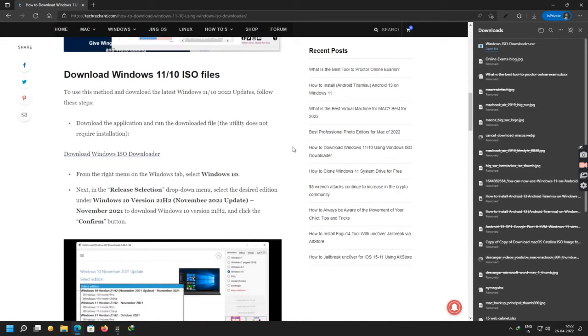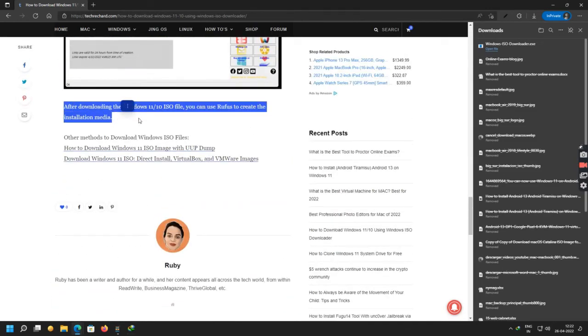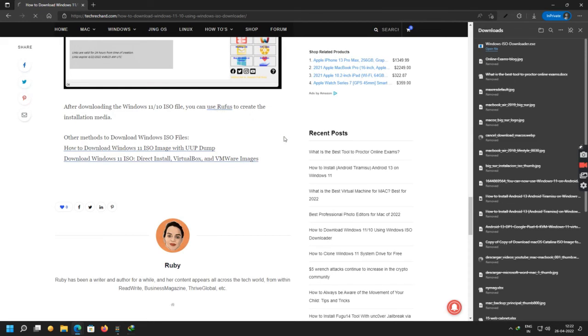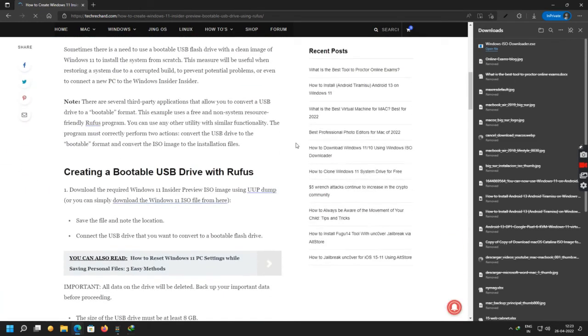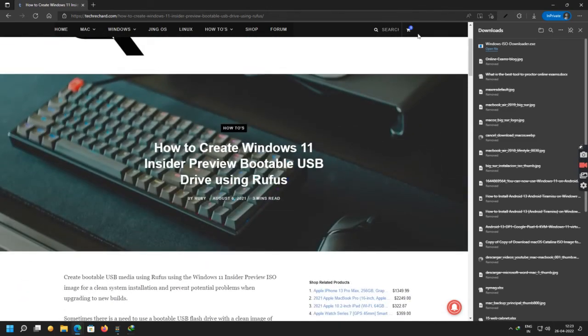So now you can simply use these Windows ISO files to create your installation media that you can use to boot your system. So here is the guide, and I will share this link in the description below.